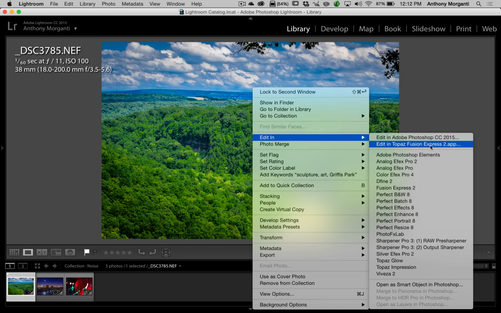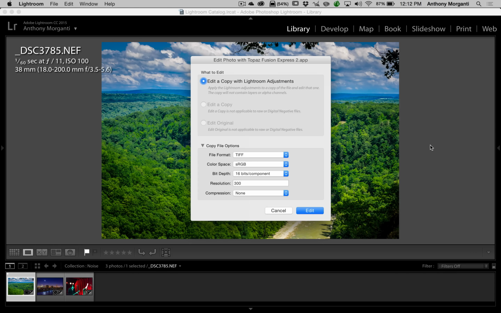So you click on this, and you'll see a little dialog box will pop up, and it's asking me whether I want to make a copy with Lightroom adjustments. And actually, that's my only choice because this is a raw image. If you were sending a JPEG or a TIFF file over to Denoise, you also would have these two choices active: edit a copy or edit the original. I suggest you always edit a copy, preferably edit a copy with Lightroom adjustments if you did do some adjusting in Lightroom. That way, if you mess up in Denoise, you just delete it. You have the original file still.